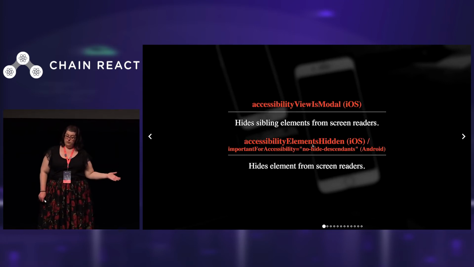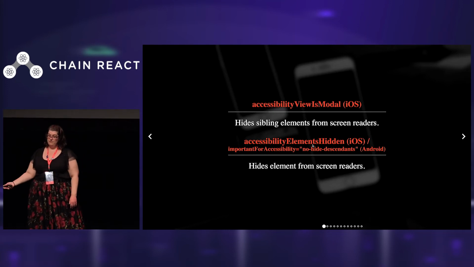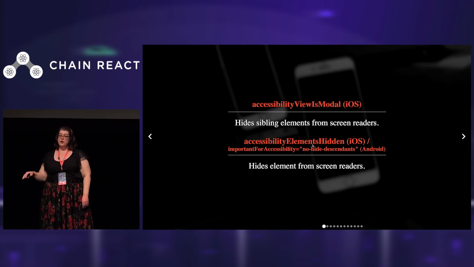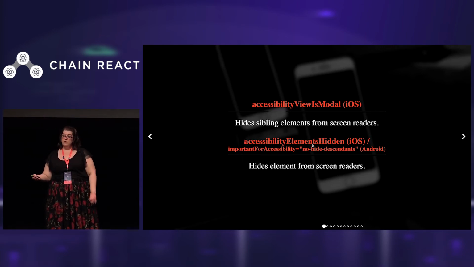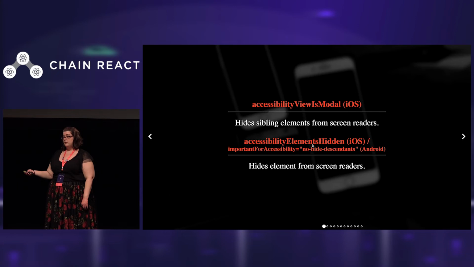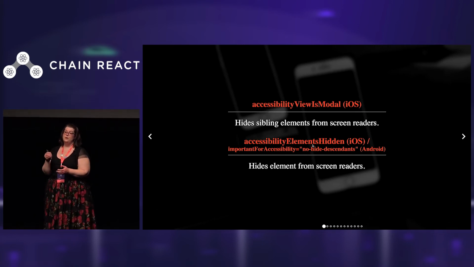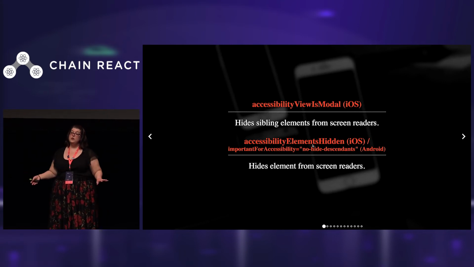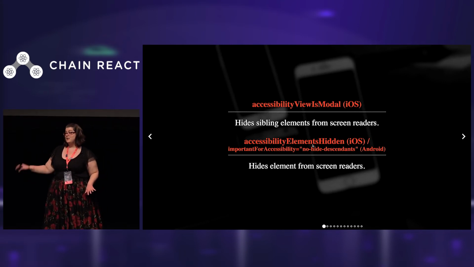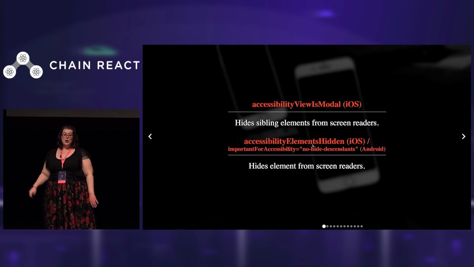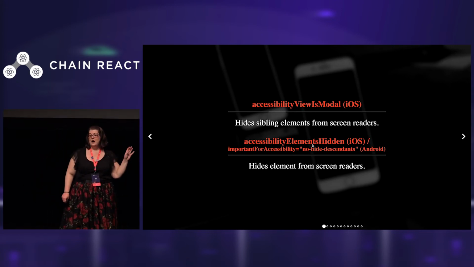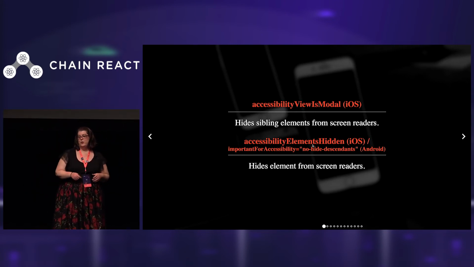Accessibility view is modal, and accessibility elements hidden. Now with accessibility elements hidden, there is in fact an Android version. It's the important for accessibility. This one is no hide descendants. The other versions for that is auto, yes, and no. But when you're looking at these, they have 2 opposite effects. Accessibility view is modal actually hides the sibling element from the screen readers, whereas accessibility element hidden hides that element from the screen readers when they're set to true.